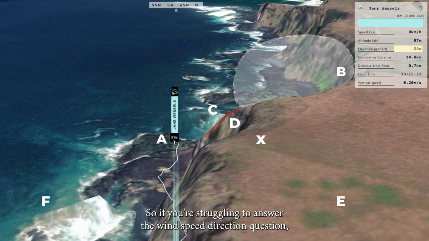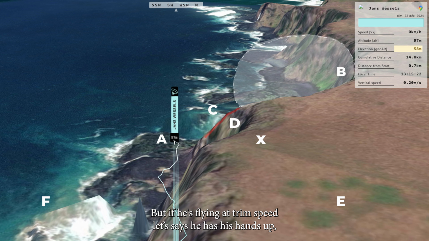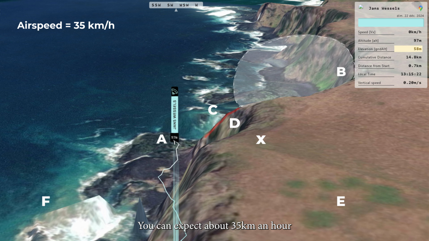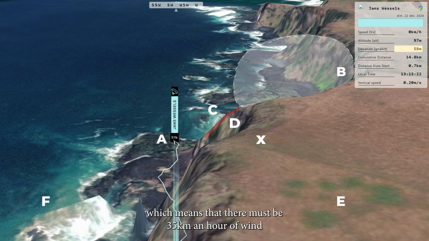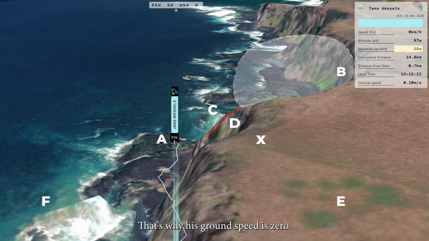So if you're struggling to answer the wind speed and direction question, have a look at the airspeed video, which will explain to you exactly how you can identify the wind direction and speed. But if he's flying at trim speed, let's say his hands are up, you can expect about 35 kilometers an hour airspeed on a paraglider at sea level, which means that there must be 35 kilometers an hour of wind blowing in the opposite direction to the way that he's trying to fly. That's why his ground speed's 0.